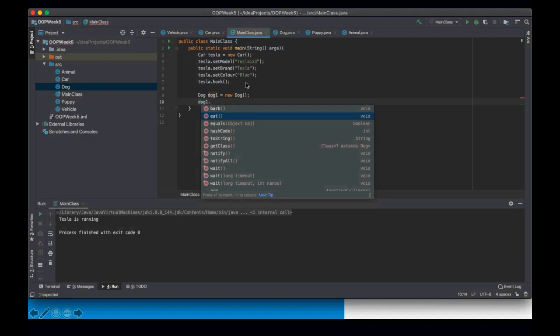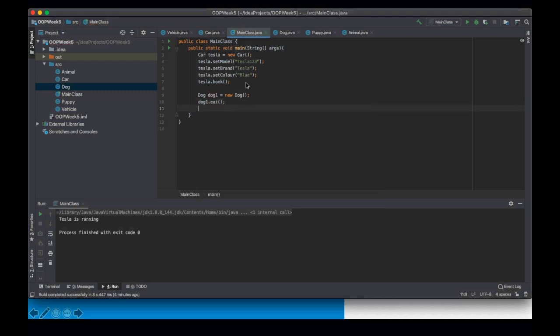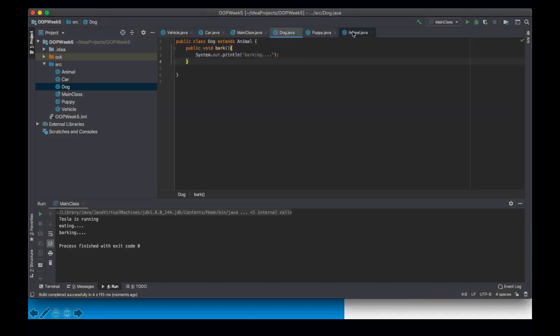So I have access to both methods because I inherited some of the properties. One, the property eat from the parent class. So my dog can eat and my dog can also bark. So if I run this application now, you can see that my dog is eating and my dog is barking. So I can access these two methods, one from my actual class and one from my parent class. So this is an example of single inheritance in Java.